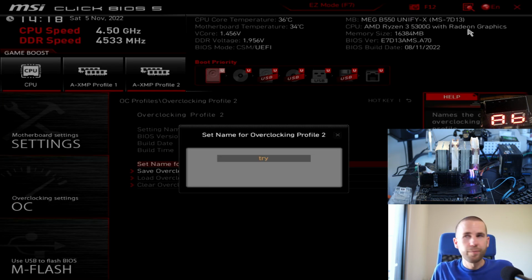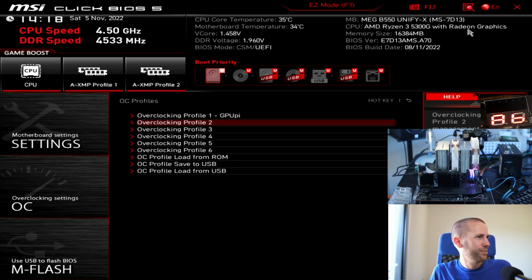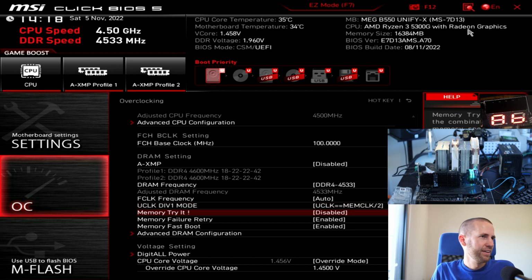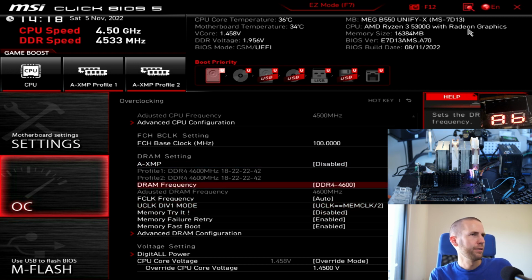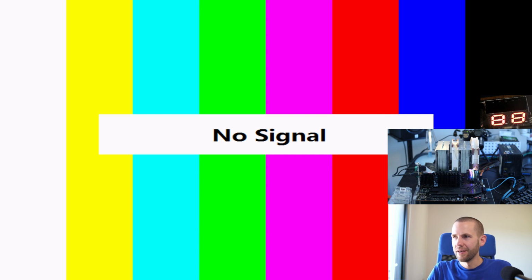I love naming motherboard profiles "try," because very often I'm just trying something that I don't know whether it's going to work out. Okay, see, now we go 4600. I think I might just have a weak IMC. I mean, how is it not capable of 4600 C14? It doesn't really make any sense to me.